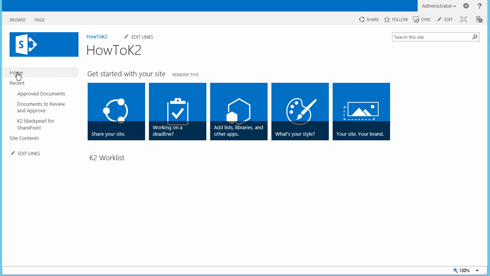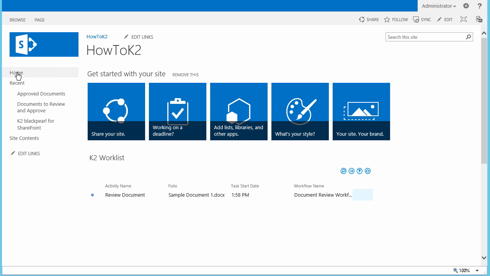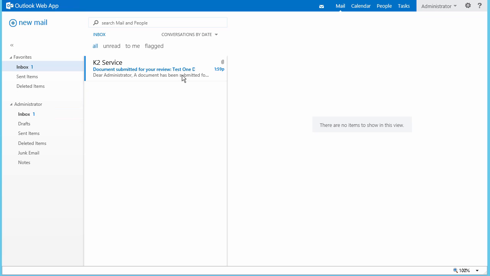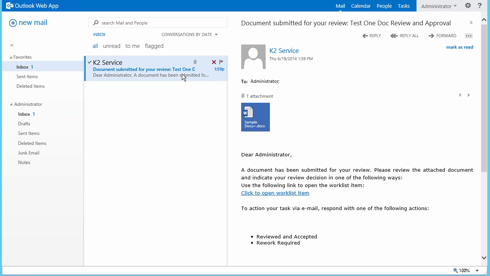You should see a review task for that user's K2 worklist app part. As the administrator, I'll also open the email client to review the notification that should have been sent out when the task was assigned to review the document for that account. And here we do see a notification email from the K2 server asking the user to review the document. Notice as well that the document is attached to the email messages and can be opened directly right from the email.